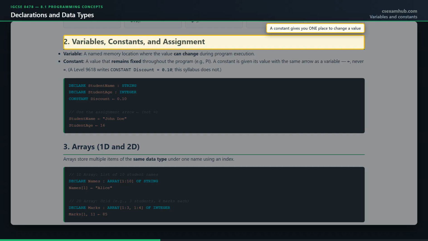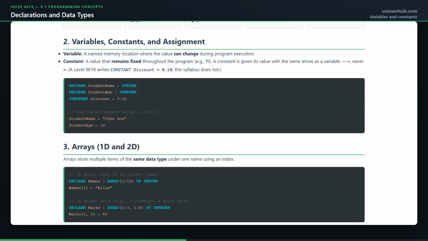Take a VAT rate of 20% appearing in 15 places in a program, written as 0.2 each time. Changing the rate means finding all 15 and hoping you found them all. Declared once as a constant named VAT rate, it changes in one place. So constants give you one place to change a value, and they make the code readable. VAT rate says what the number means, where 0.2 says nothing. And crucially, a constant cannot be accidentally overwritten by code elsewhere because the language will not allow it.